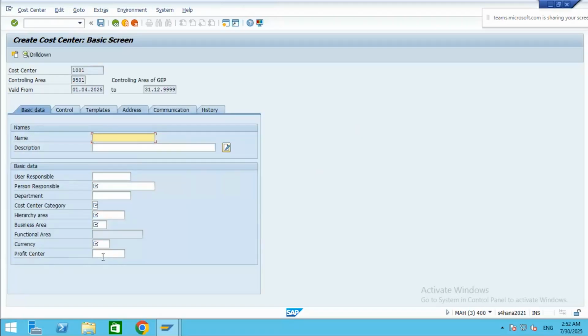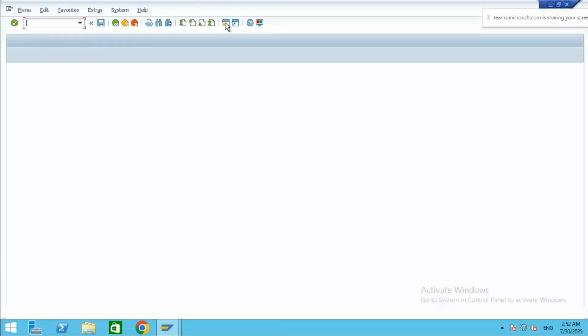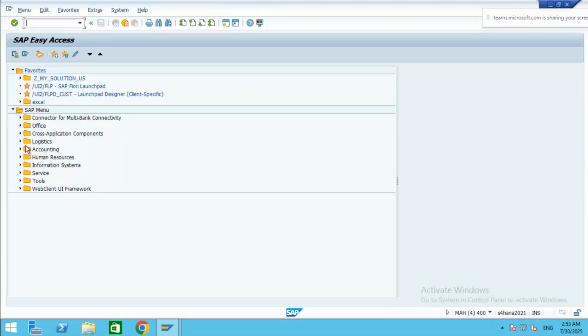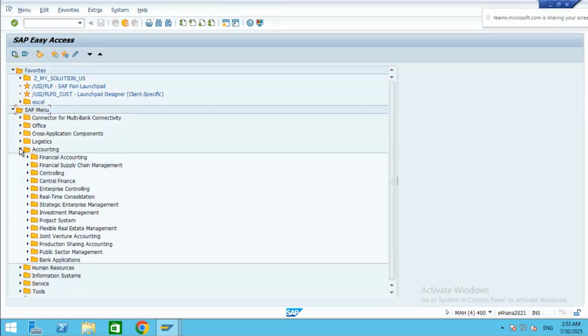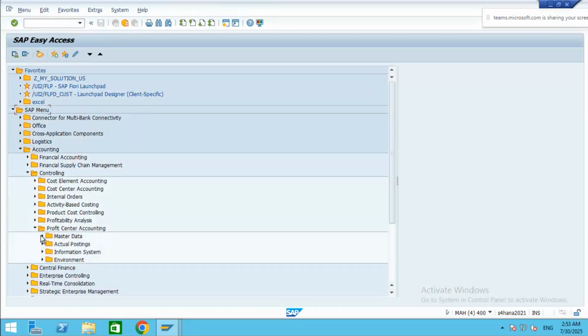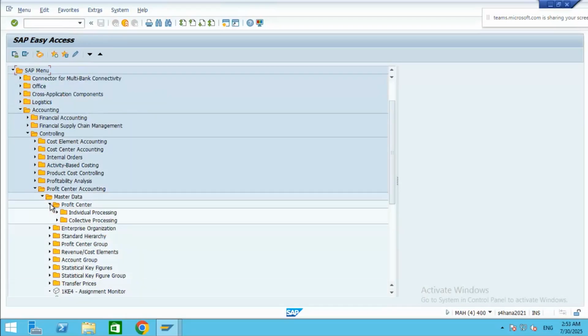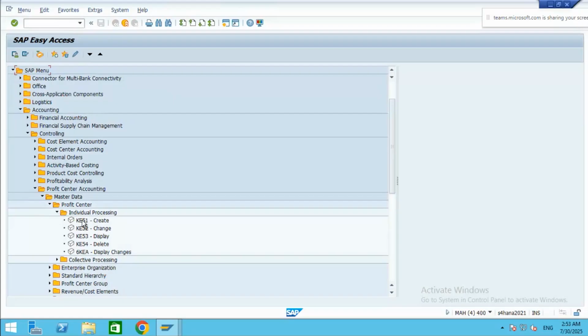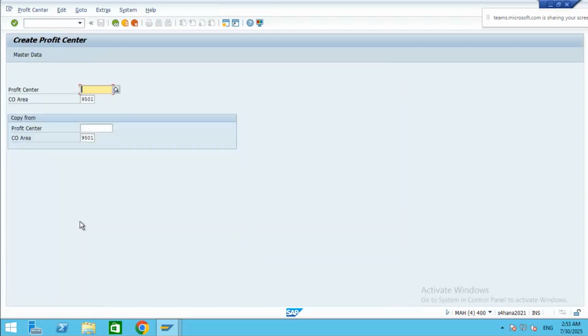Once you enter, you see the profit center option here. So before you create the cost center, you need to create the profit center. Let us open another session, and then again go to accounting, controlling, profit center accounting, master data, profit center, individual processing, and see KE51 to create, KE52 to change, KE53 to display. So we'll first create a profit center. We can keep the number the same, 1001.